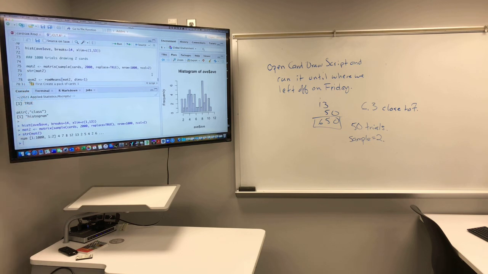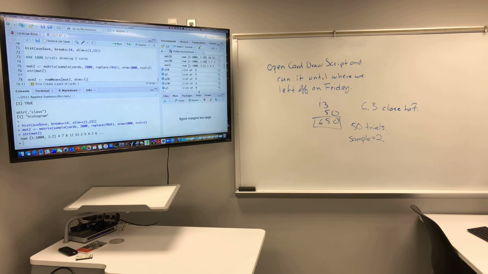av2. When you want to know what kinds of things that you have created in R, you can come over here and look in your environment, and you can see all of the stuff that you've created. So I've got a bunch of stuff that you don't have, but among them, I have av2.